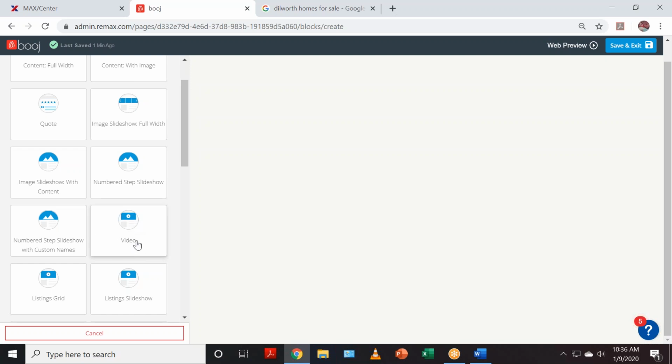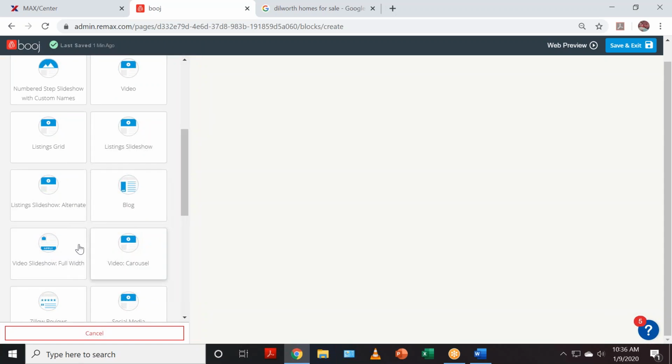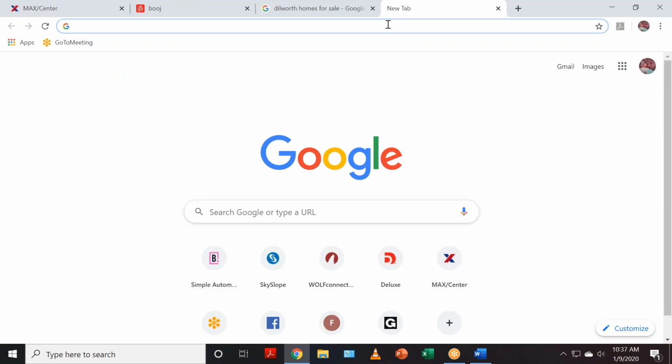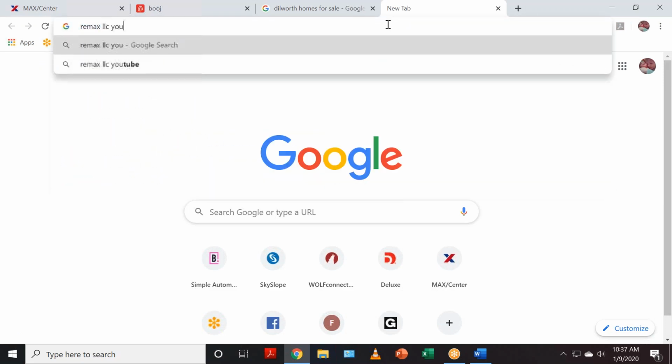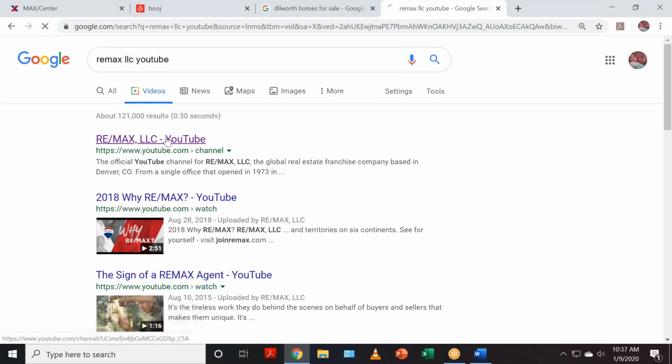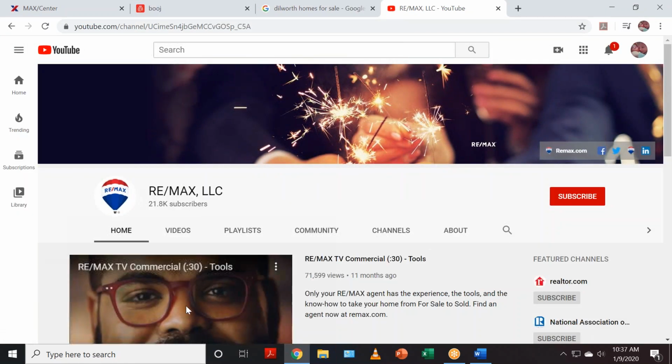So there's a straightforward video, so it's going to be a single video that shows up on your page. There's also a video slideshow or a video carousel. Again, total preference, however you want it to look. I'm going to do the video slideshow. And just so you guys can see what it looks like, I'm going to jump into Remax's YouTube, and I'm going to pull some videos over.